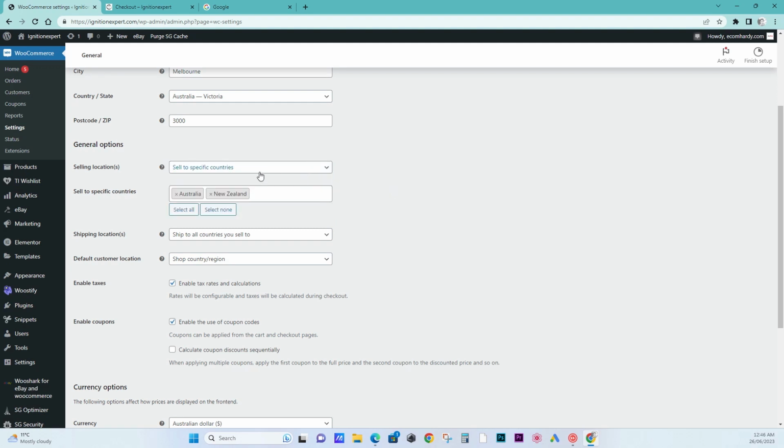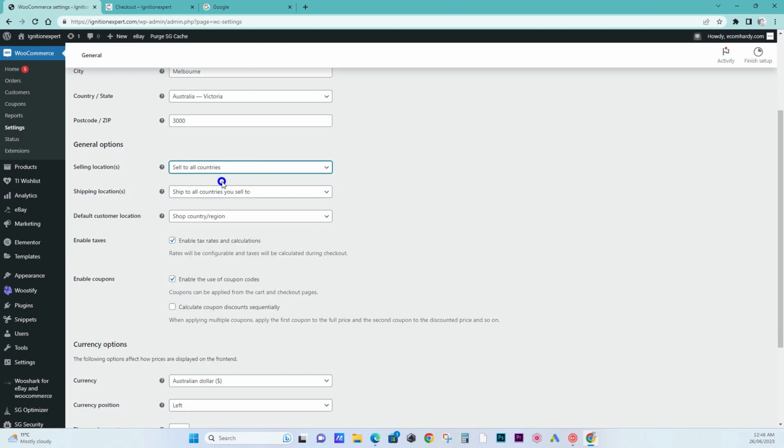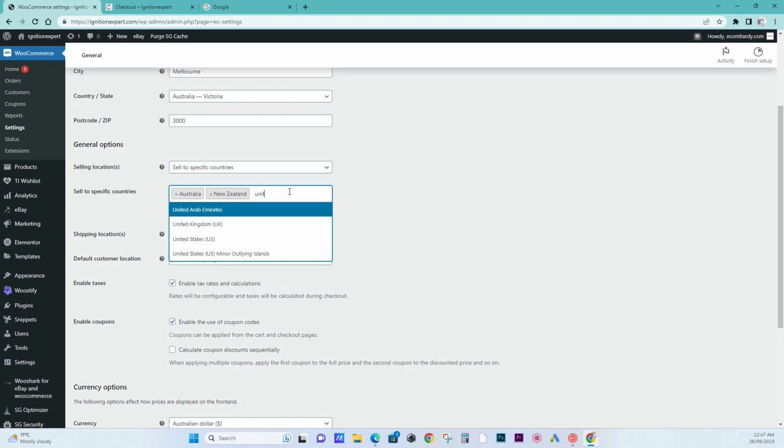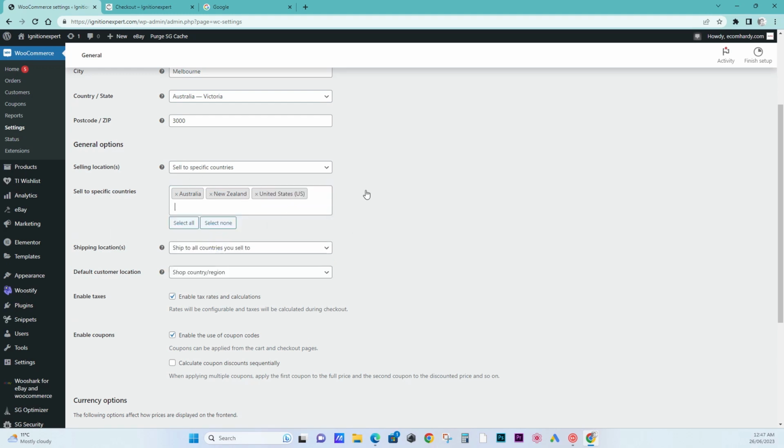By default, WooCommerce selects and gives you the default option, which is sell to all countries, and makes your store available to all the country customers. But you don't want that. You just want to sell your items only to customers from particular countries. So in my case, if I want to select Australia and New Zealand only, or if I want to add United States as well, I can just simply search United States, and that's it. So whatever countries I want to add and sell to, I just select and enter those options.